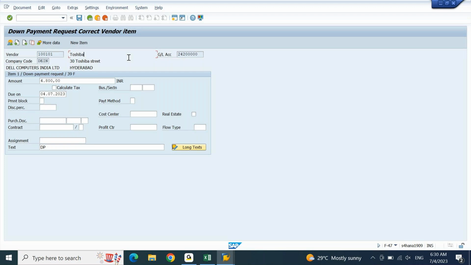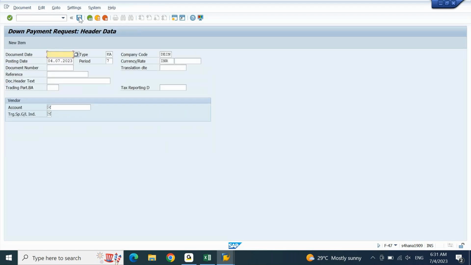For now, if you see this down payment request, the posting key is 39F. If you see posting key 39F, this 39 is vendor credit. This down payment request is going to have only credit side posting. There will be no debit side posting. So straight away I can click on post. Now this 17/008 document is posted.